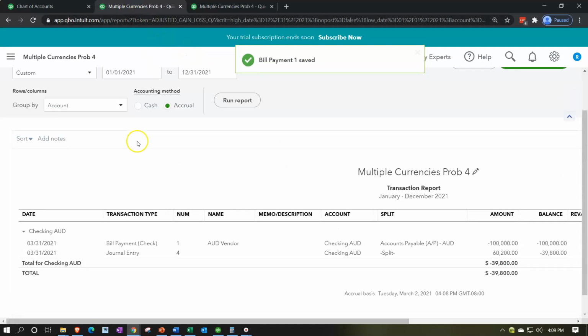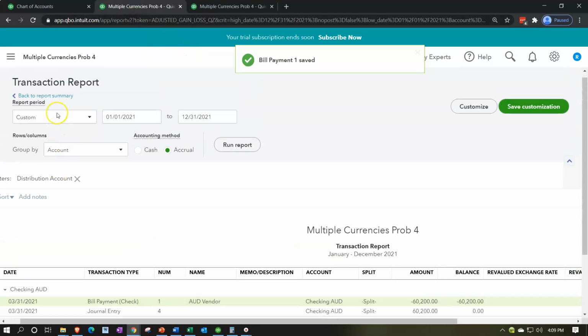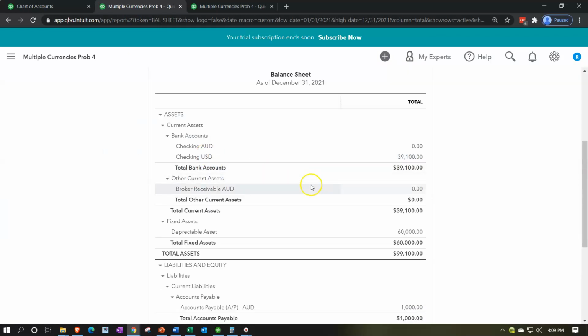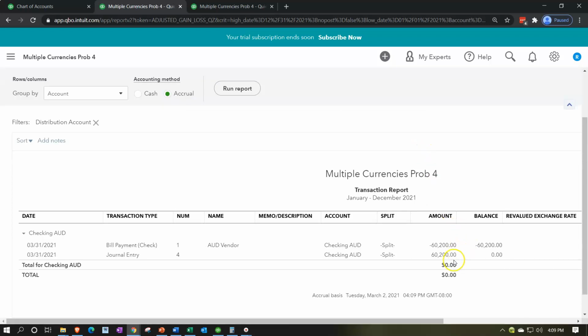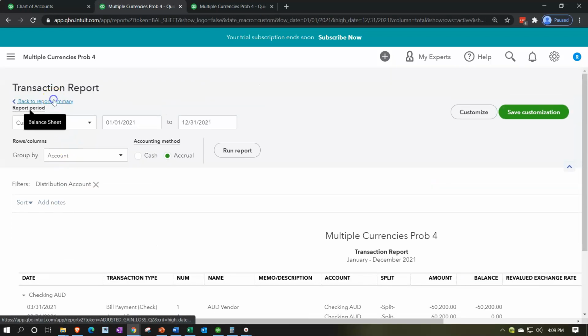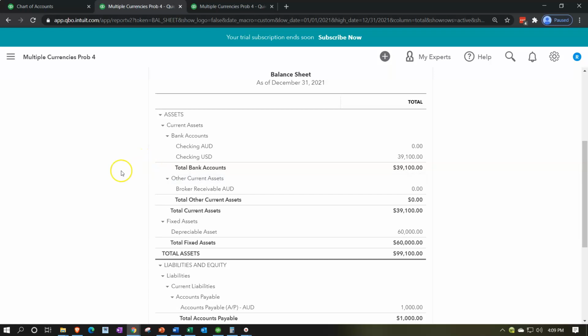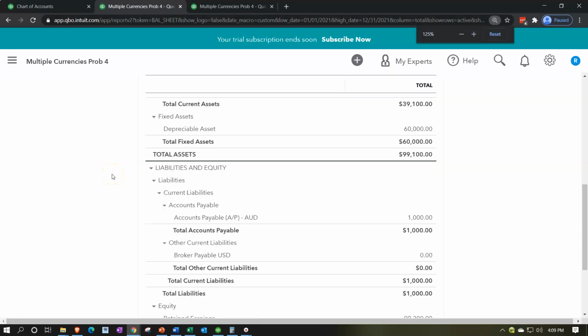Back here, I'm going to go back to the balance sheet. Now on the balance sheet, we see that the checking account has gone down by the proper amount, because we put the exact 60,002 in it. If I go into the checking account, this one is correct. That goes back down to 0. That's what we would expect to happen. The other side, I'm going to scroll down.